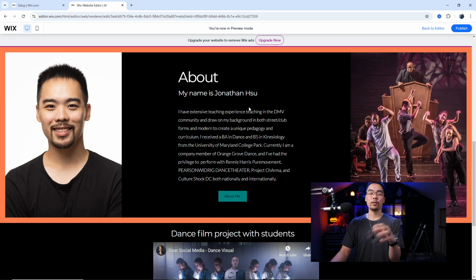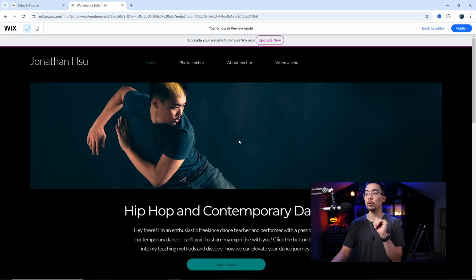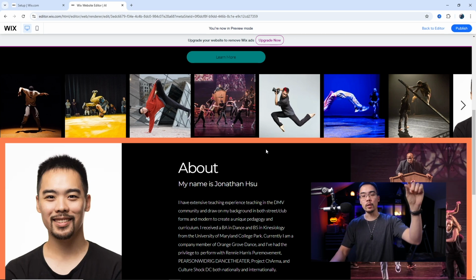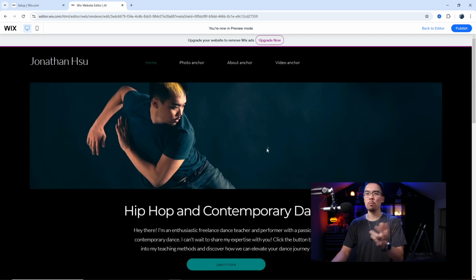But if you have a lot of pictures, if you have a lot of different projects you want to highlight, I would recommend making a separate page for those. But you could always, for example, do a photo anchor, right? And then here you can say see full gallery, and that could take you to the page instead of the top menu. So there are lots of ways to mess around with that.